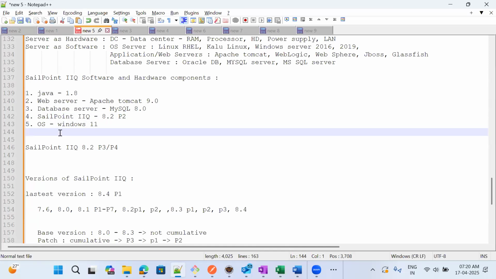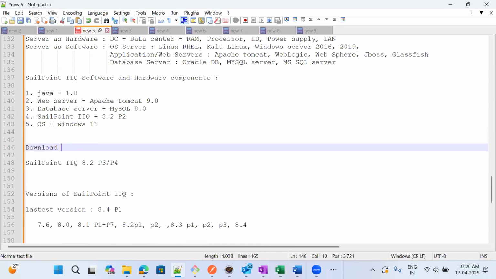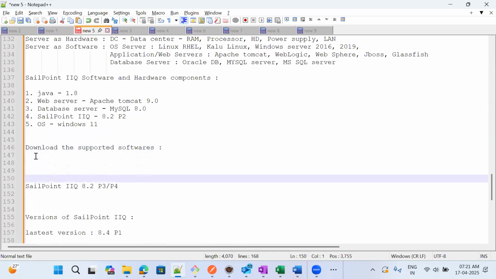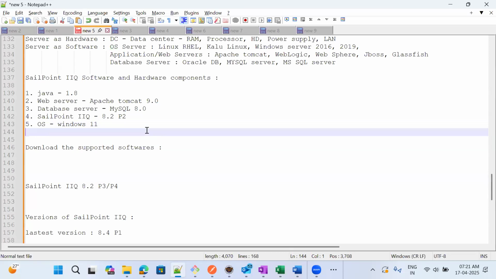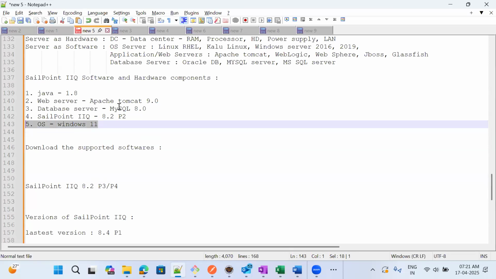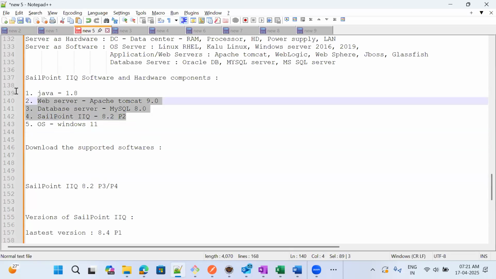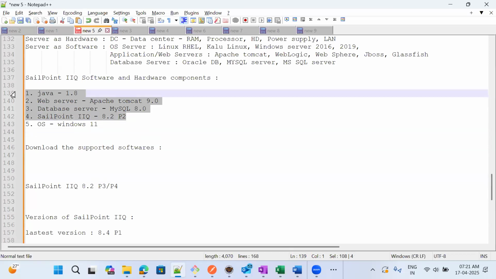Okay, so the next immediate job is to download the supported softwares. So how to download these softwares? All of the other software, the operating system, we are not going to download anyhow, because we are going to use the existing operating system on our laptop. So we are not going to download any OS. So this is done. Okay, so next thing is these four softwares, right from Java to our SailPoint IIQ. How to download them? Okay, so let's see one by one. So if you are going ahead with Java, we can simply go to our browser.